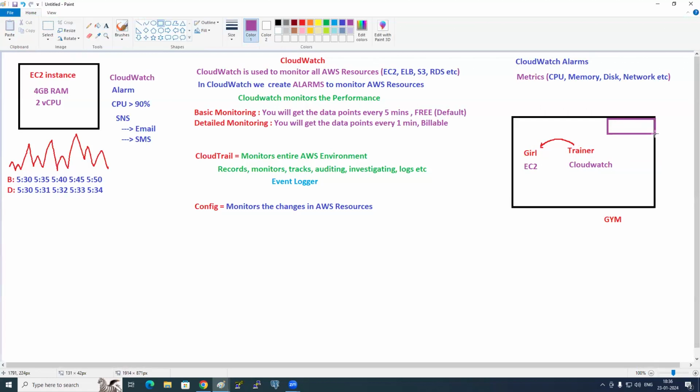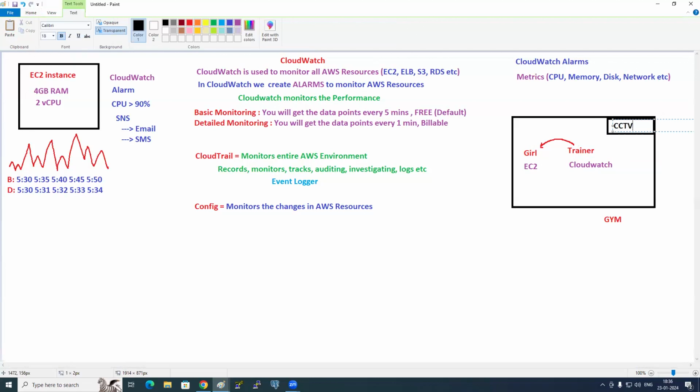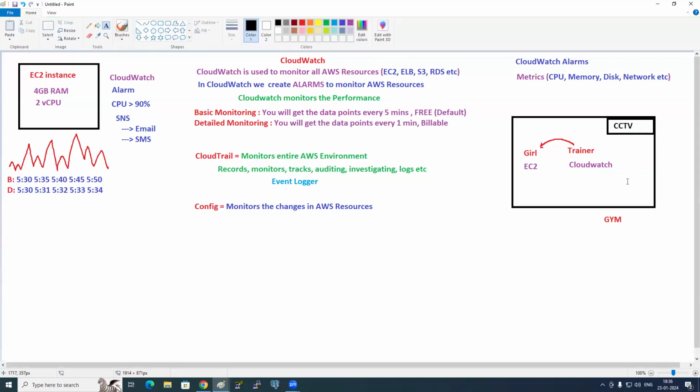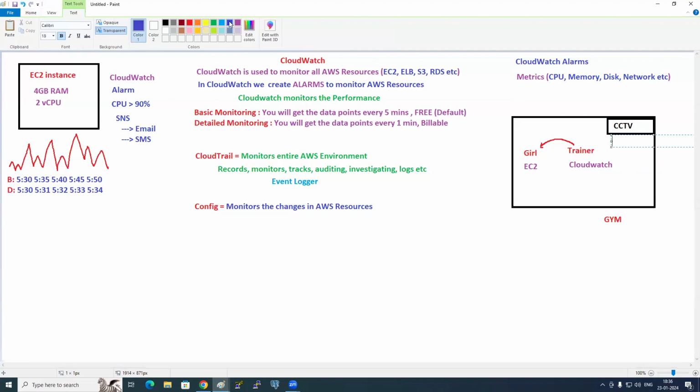CC camera. Yes or no? CCTV is there. Whatever the trainer is doing, all kinds of performance, everything is getting recorded over here. Who is that? CCTV. CloudTrail.